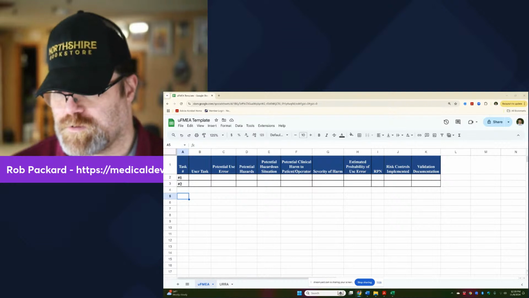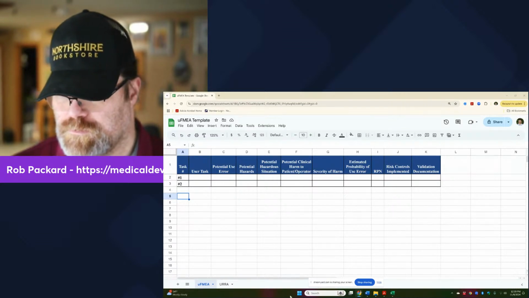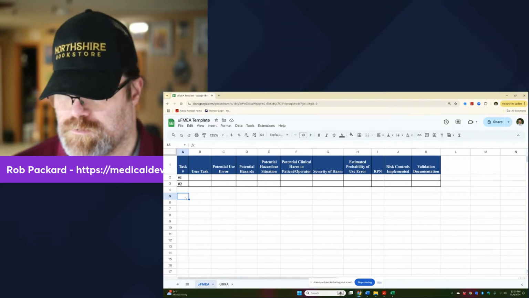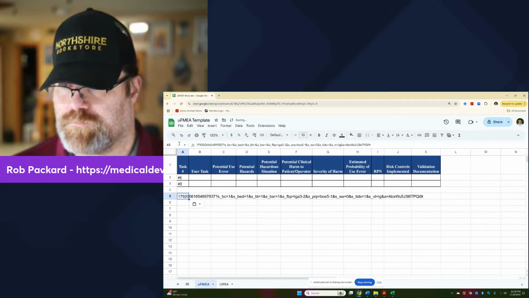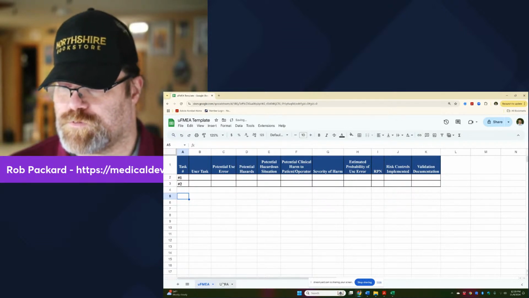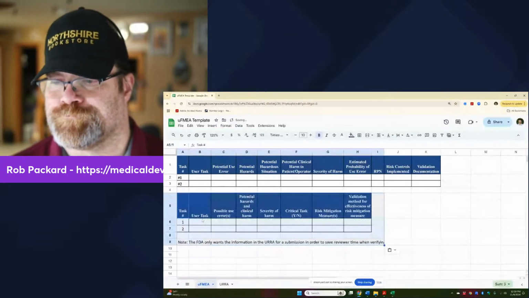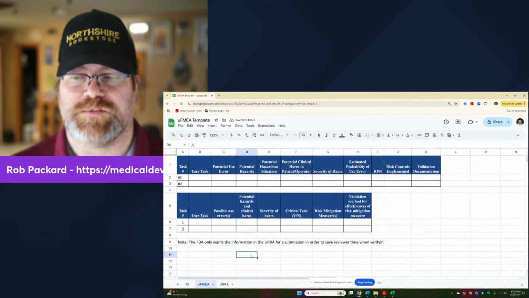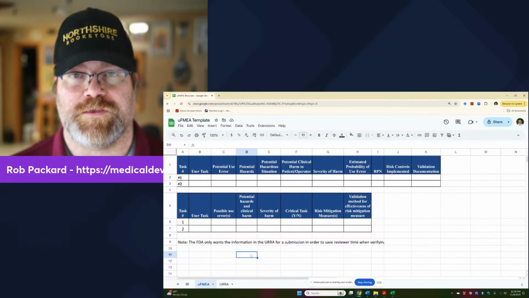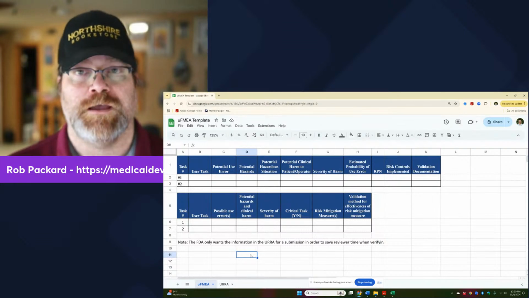Of course, that's not working for me for some reason. Of course not. Okay, so we're going to have to do it the old-fashioned way. There we go. So now I've copy and pasted what the FDA wants in their 2022 December draft guidance.